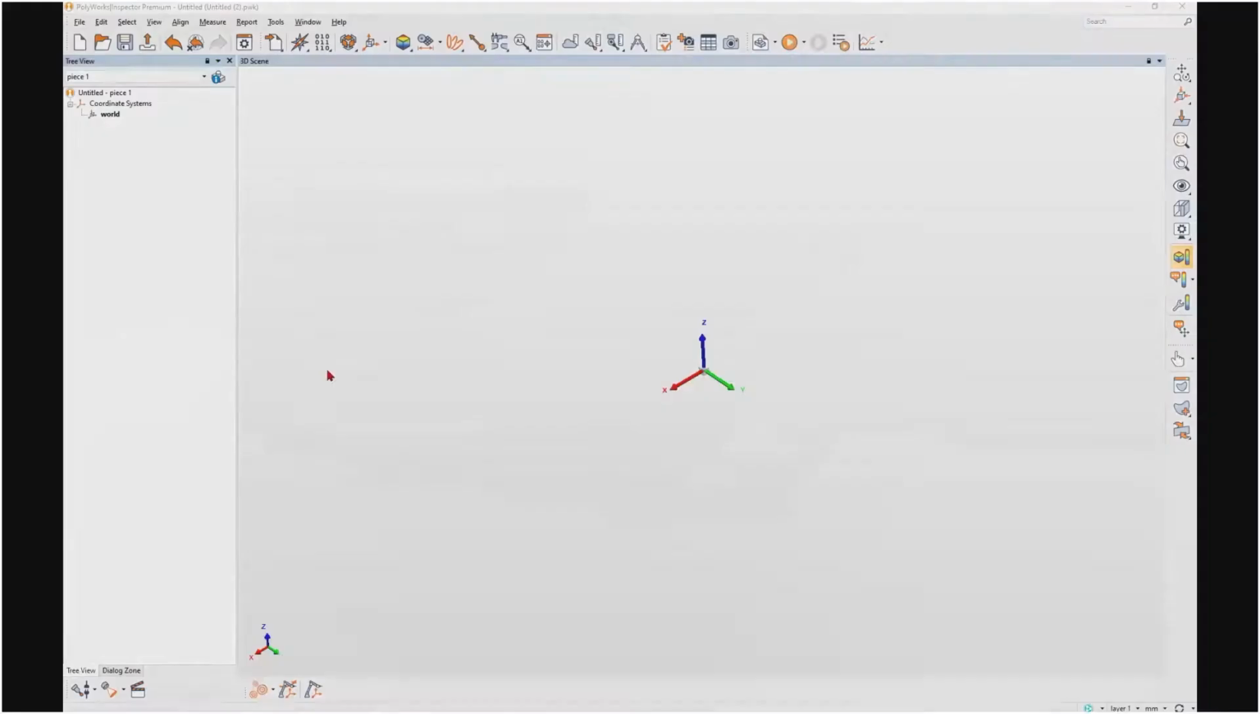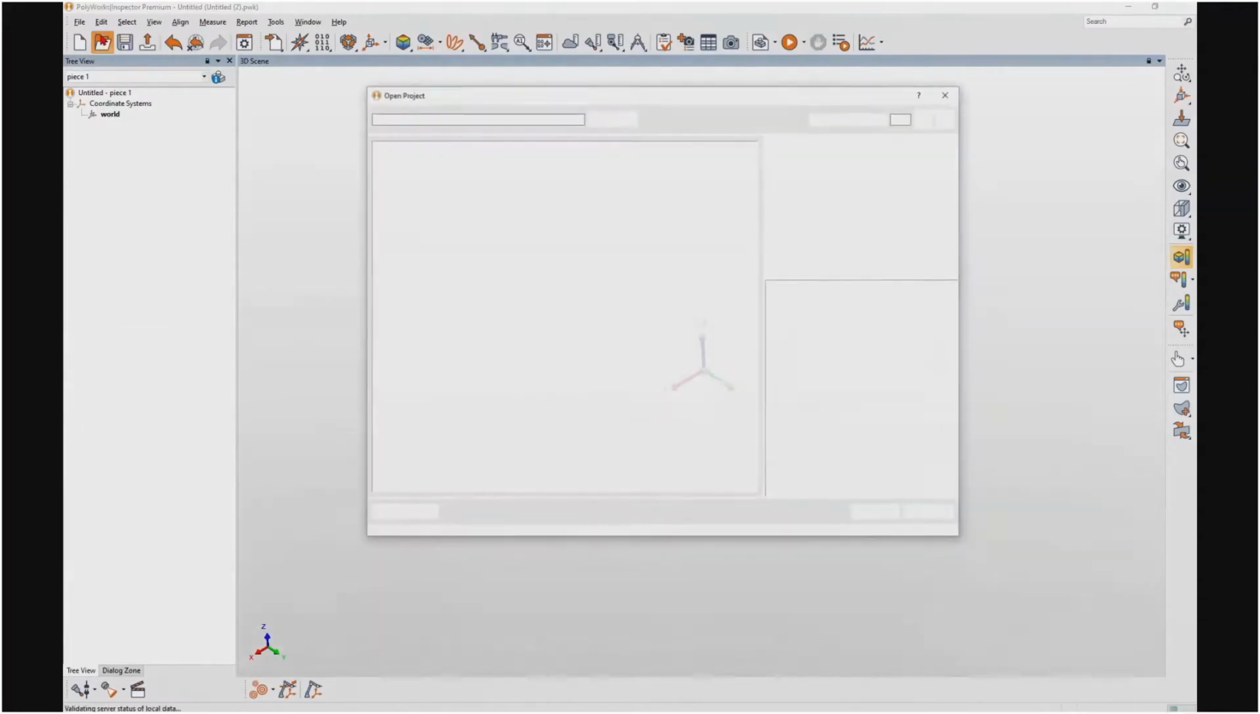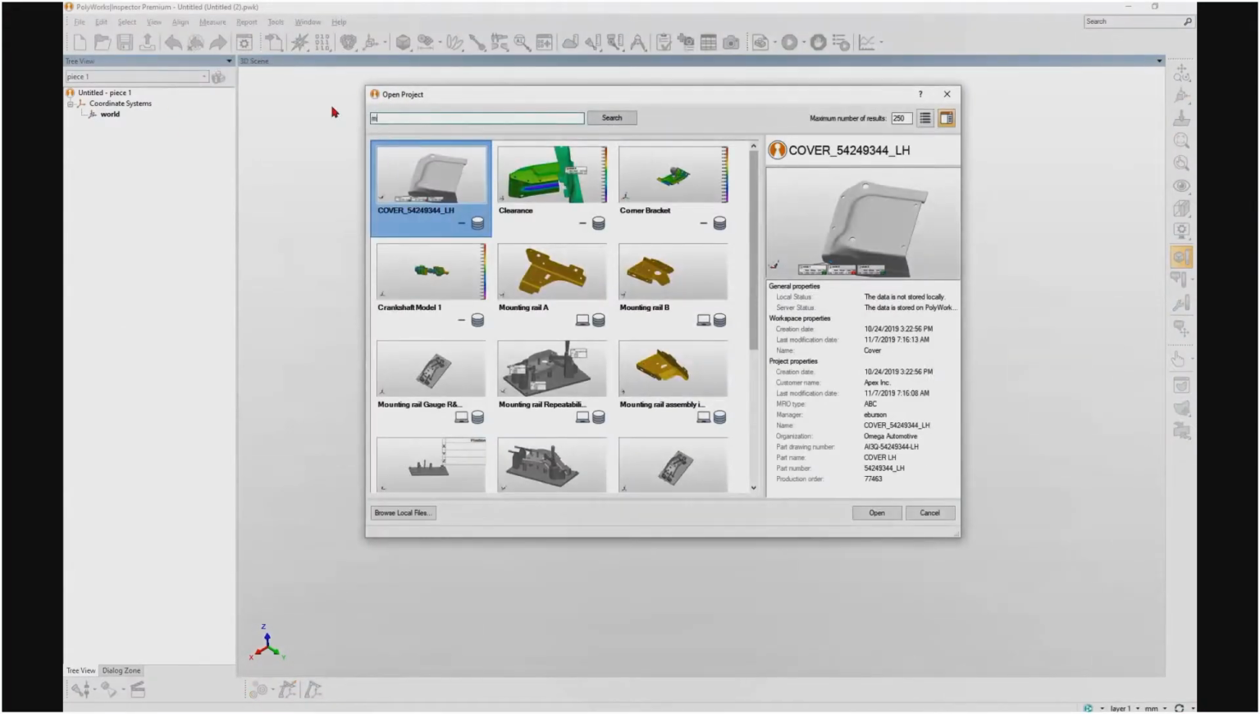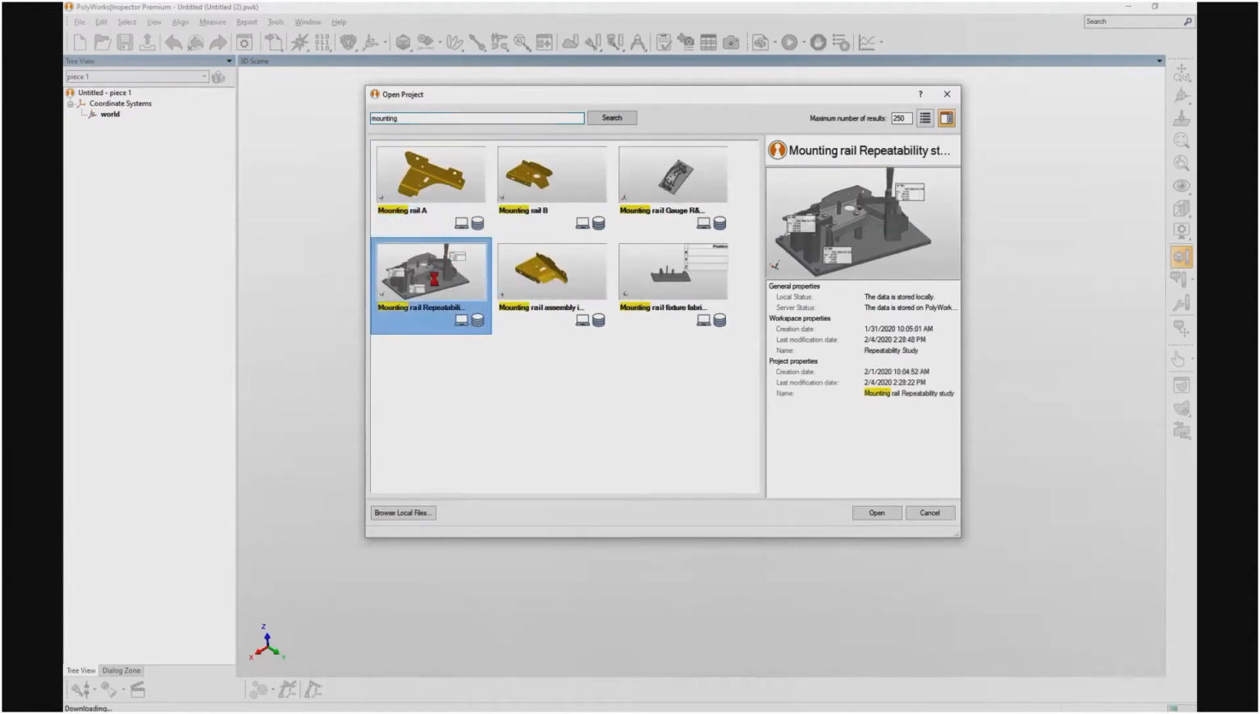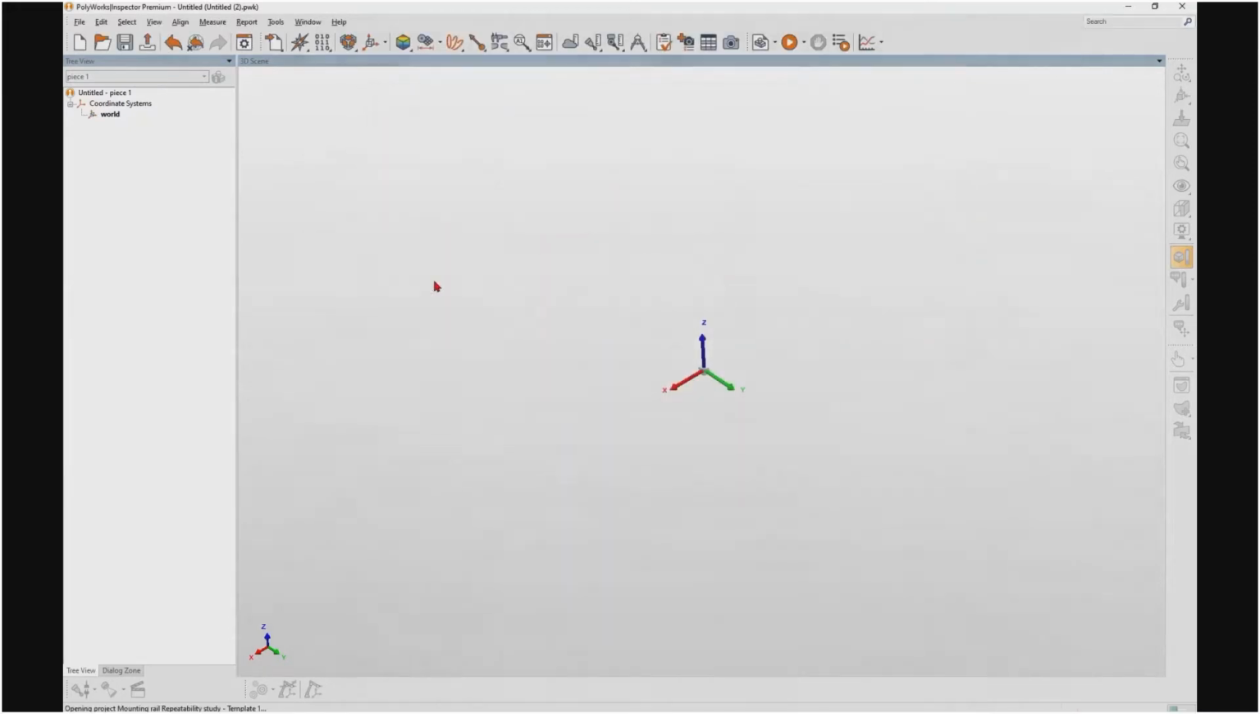The operator first searches, then downloads the inspector project from DataLoop. Because a nominal project was created, all he needs to do is create a new piece.